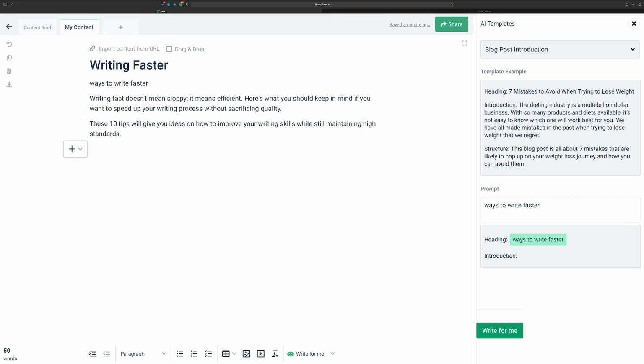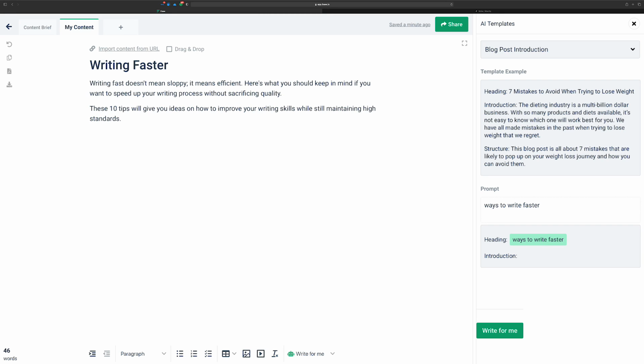Okay, these 10 tips. We're going to have 10 tips. It's a big long article. Okay, so: writing fast doesn't mean sloppy, it means efficient. Here's what you should keep in mind if you want to speed up your writing process without sacrificing quality. These 10 tips will give you ideas. All right, that's not too bad. I showed you the AI way of creating the introduction.